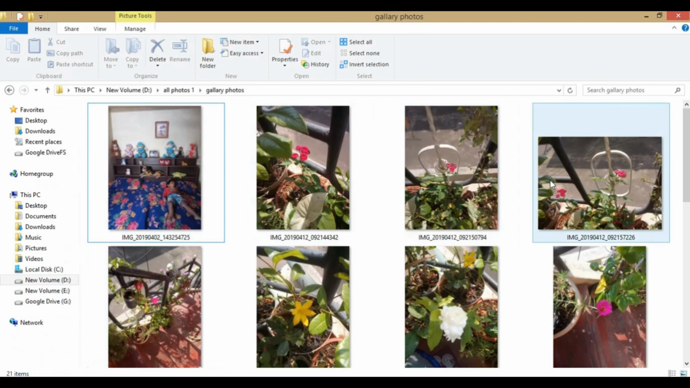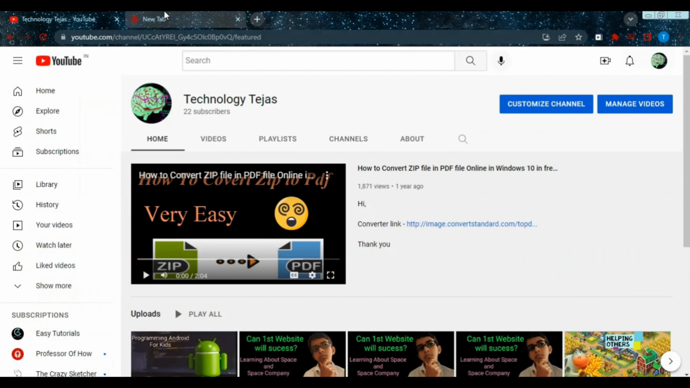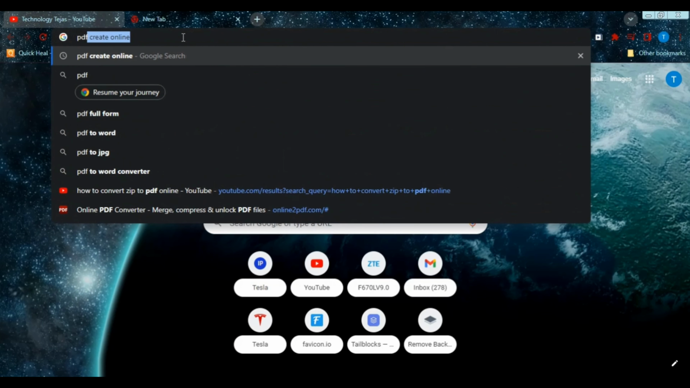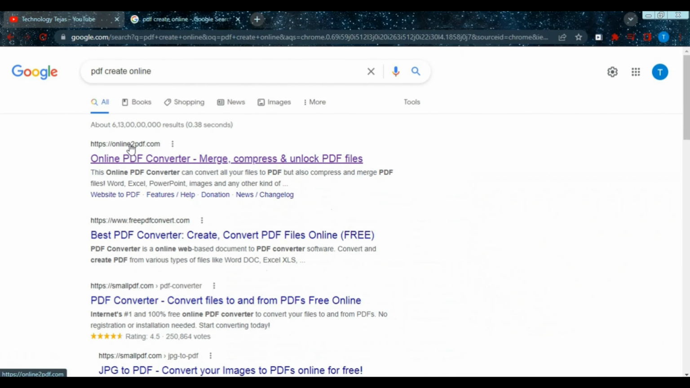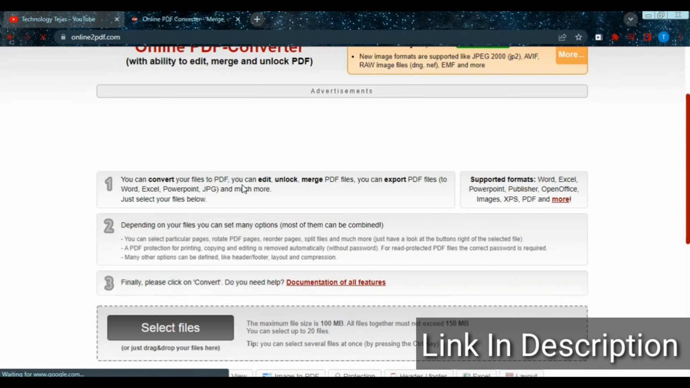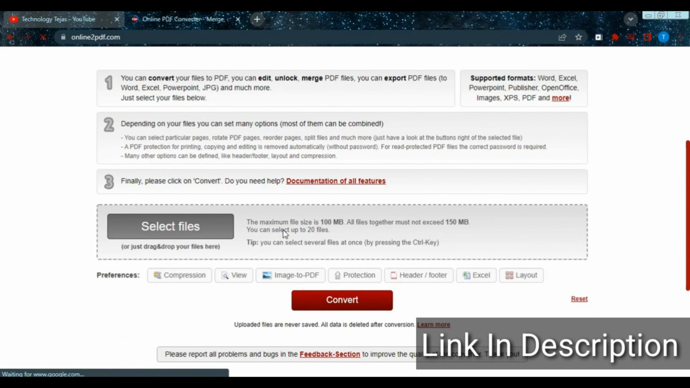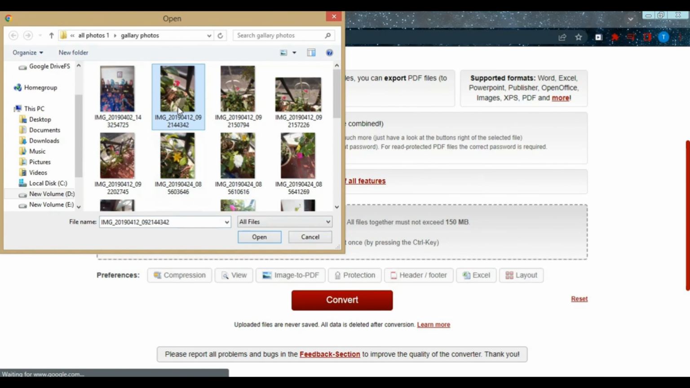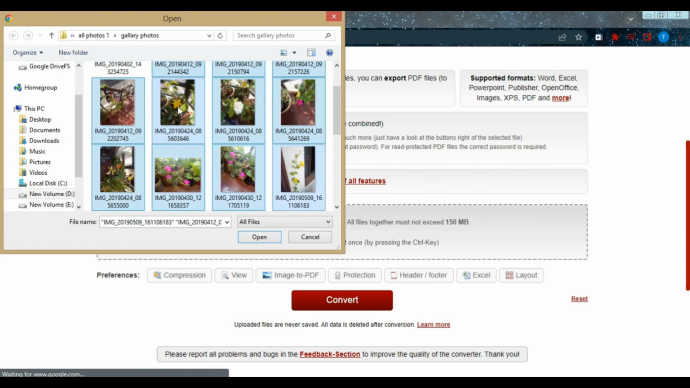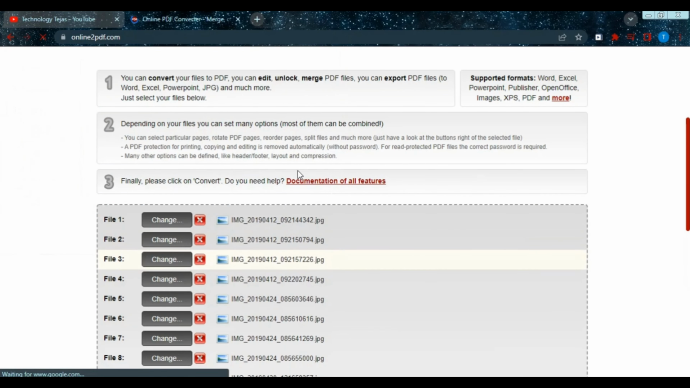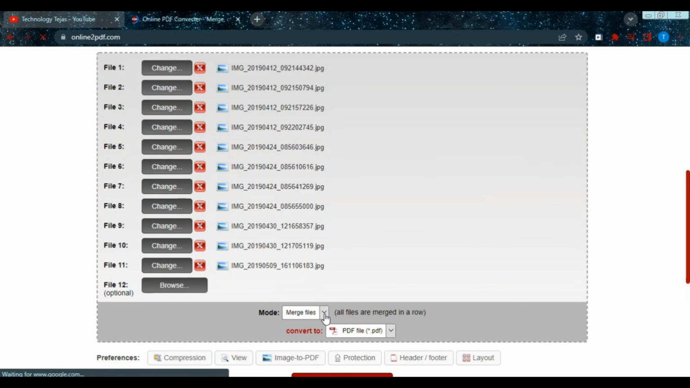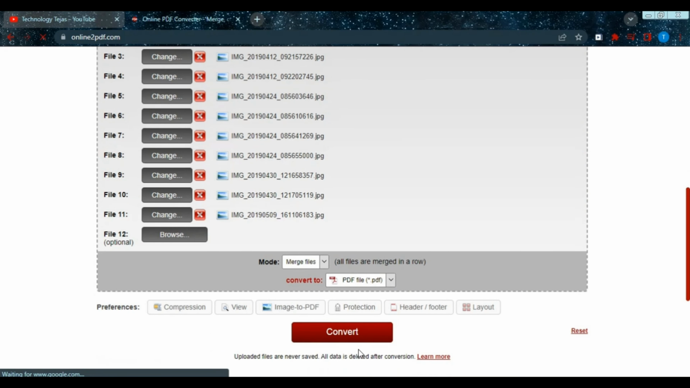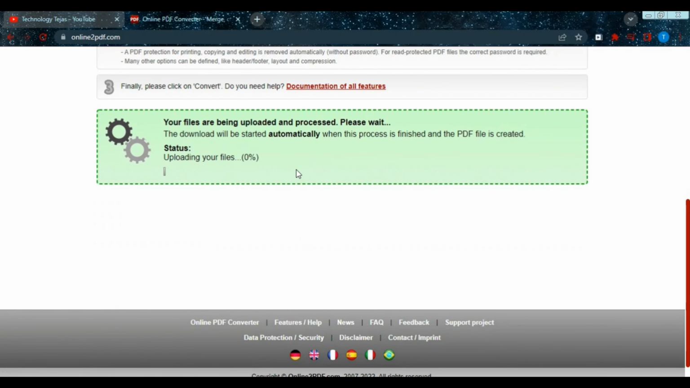Today we are going to learn how to convert Word to PDF and everything into the PDF. So we'll search PDF create online and we will click on the first link, online to PDF. Here we will select the files. So let us select the photos of flowers. Now here we will select to PDF and we will click on convert.